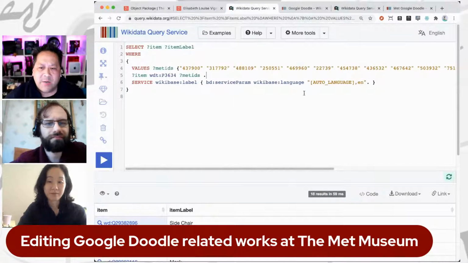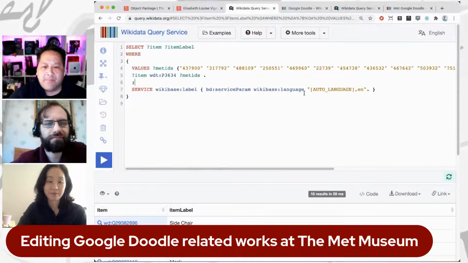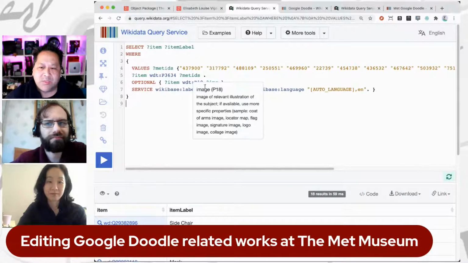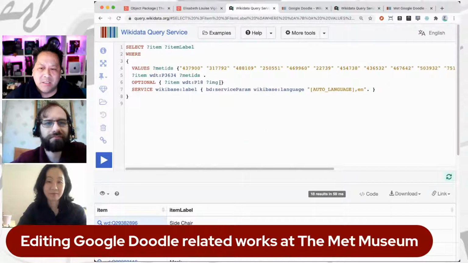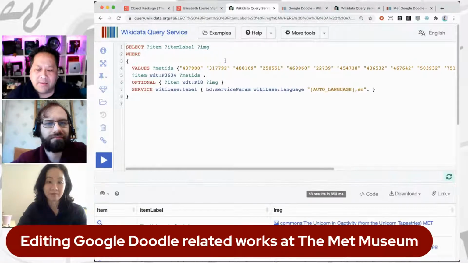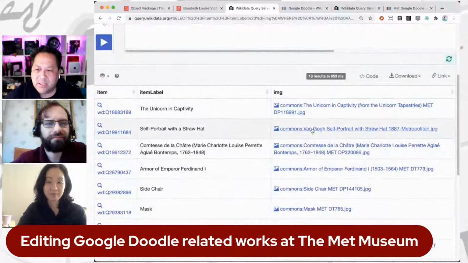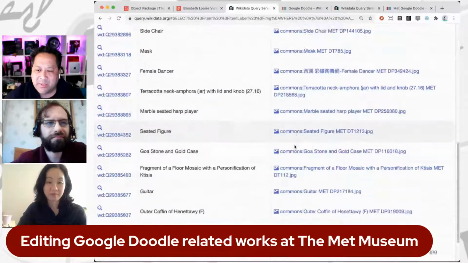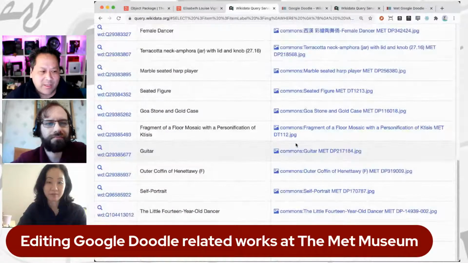We can basically just come in here, and I have a shortcut here. We can say optionally, if there is an image, if I put my mouse on top of that, this will say, if there is an image, which is property P18, then store that as image. Let's go ahead and just put that up here and run that. And you can see that, yes, there is an image. Hopefully, I was scrolling down this morning. Yes, every single one has an image.